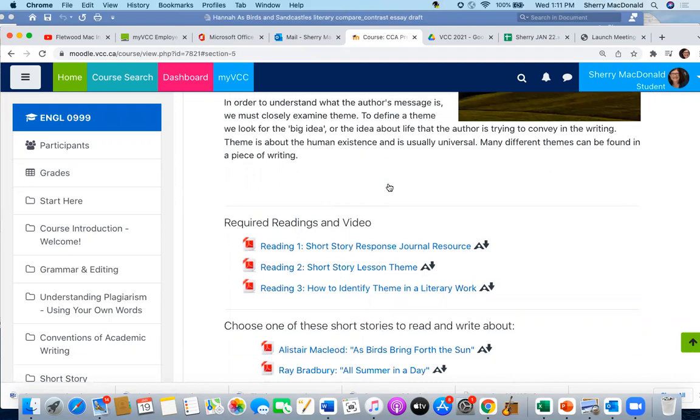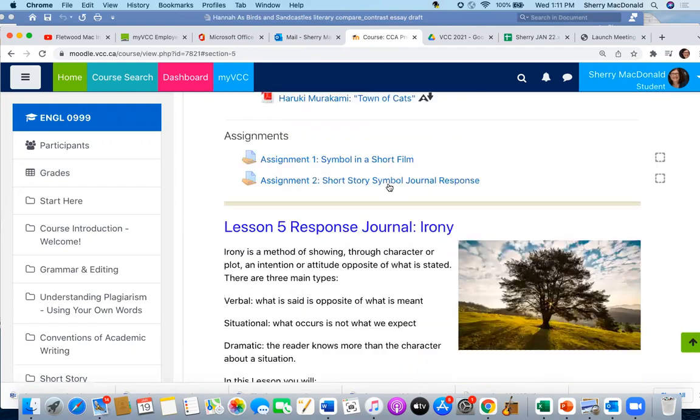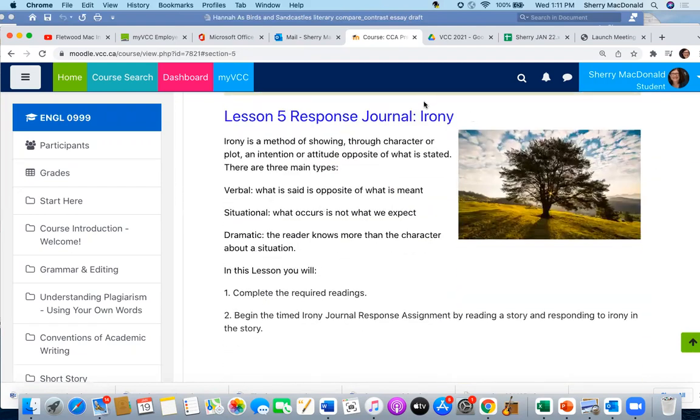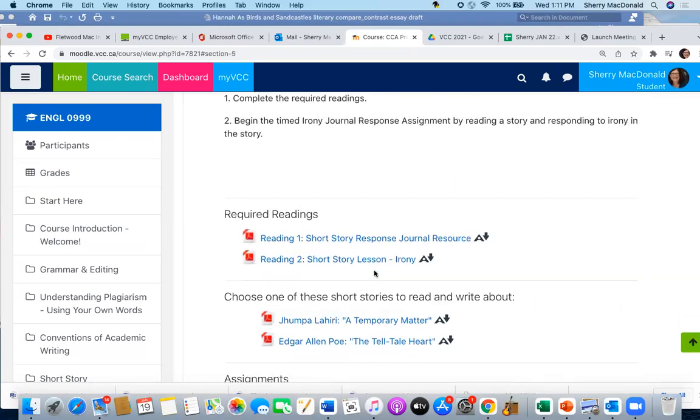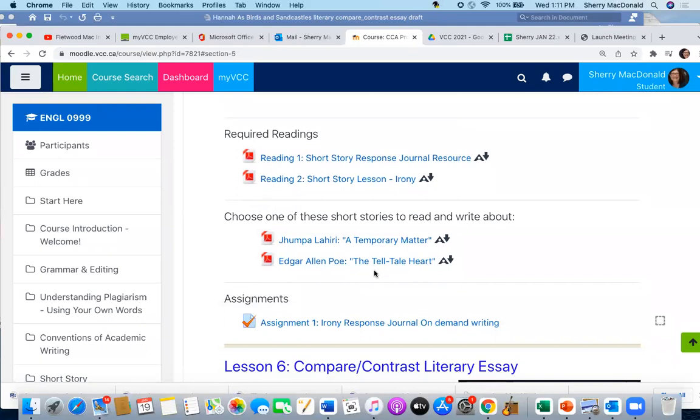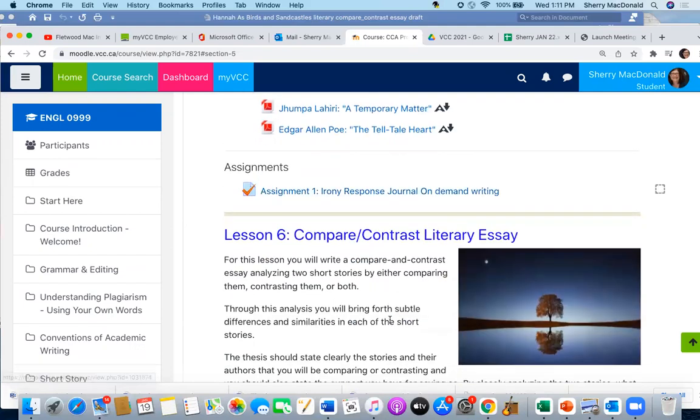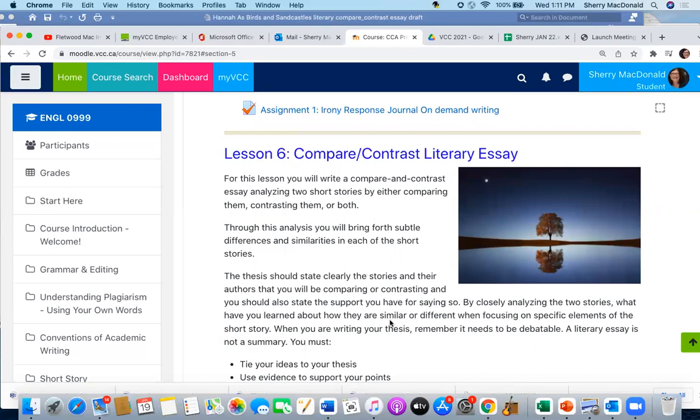So once you've done the journals, the final element, irony, is similar, but instead of doing an assignment where you take your time and do your journal response, you actually have a timed on-demand writing assignment. It's still a journal, but it's like a little quiz, but you get quite a bit of time to do it. So try not to worry about that.